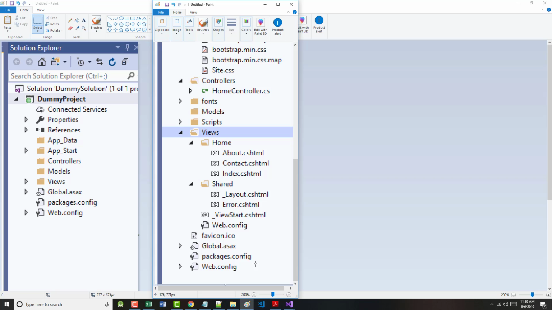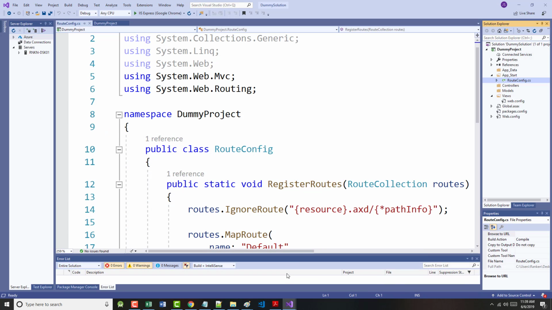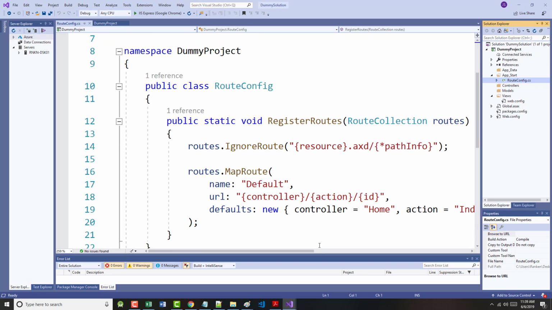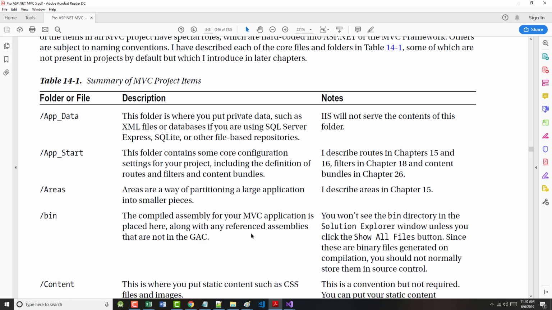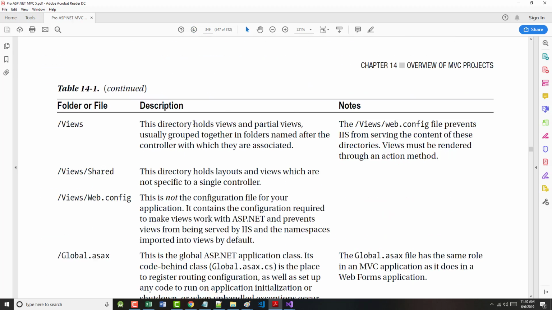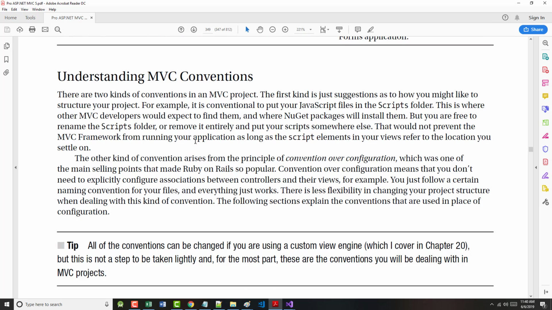That's pretty much what I want to say about this. So I'm going to close that. I'm going to close that. I'm going to jump over here to right here and go down to where the author is going to talk about understanding MVC conventions. We'll pick it up there in the next lecture. See you then.